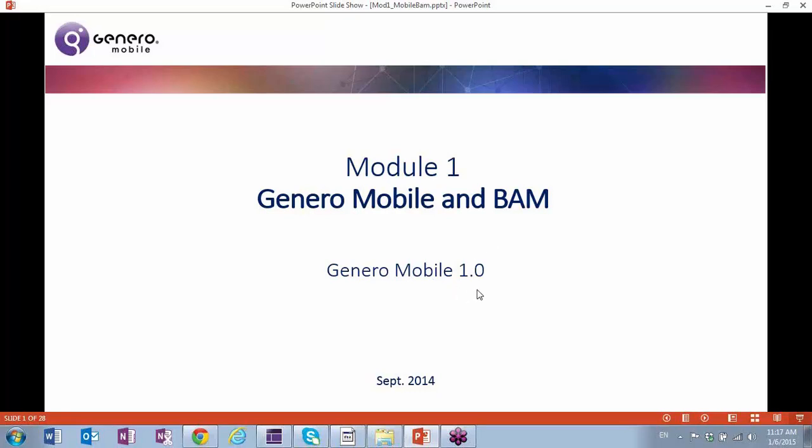Okay, I notice here that it says Genero Mobile 1.0. So just FYI, that should be Genero Mobile 1.1. So our lab this afternoon will be to install and configure Genero Mobile 1.1.